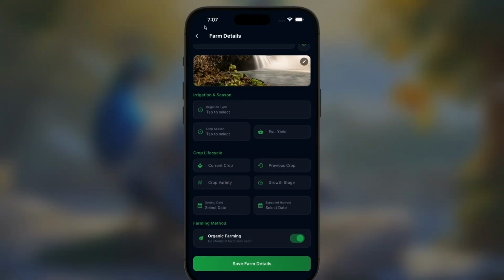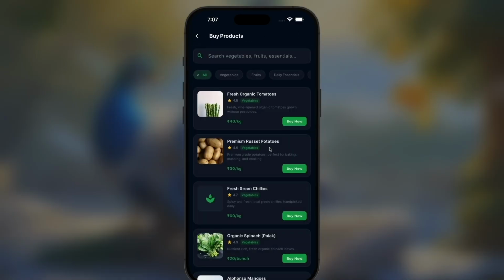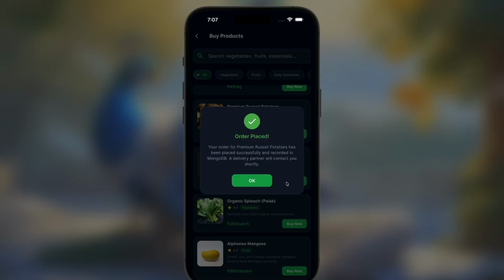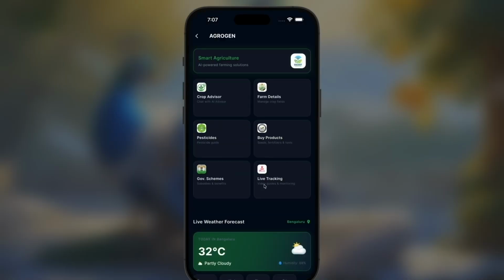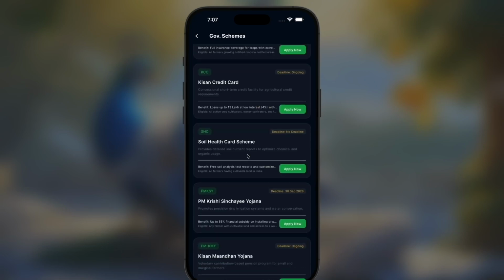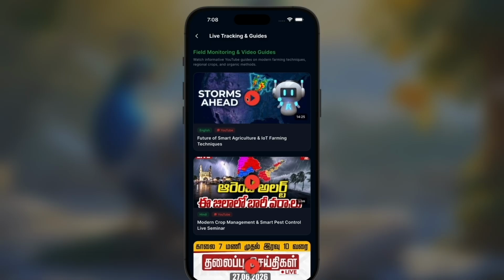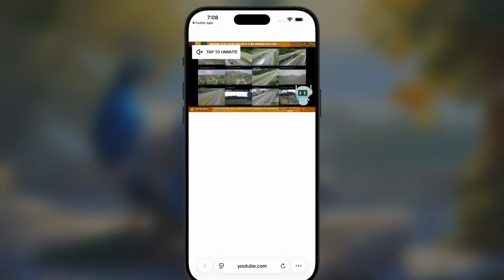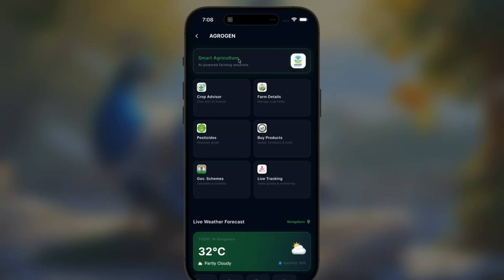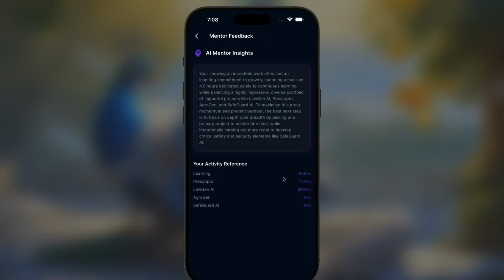We can also see all the pesticide guides for various crops. We can also buy products directly from the farmers, and we can help them. In government schemes, we can see all the schemes which are useful for the farmers, and they can be updated. For this also we use WebSockets. Inside the live tracking section, we can see live weather updates in different languages, and videos from YouTube. Inside our meter feedback, the AI is going to give us feedback based on the activity area reference.